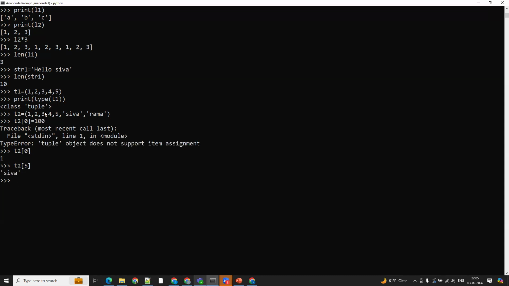In the same way you access the list, you can access it here. Negative indexing is also supported here. Let's say -1. What is that element? Rama. That is the last element. Here also negative indexing is supported.